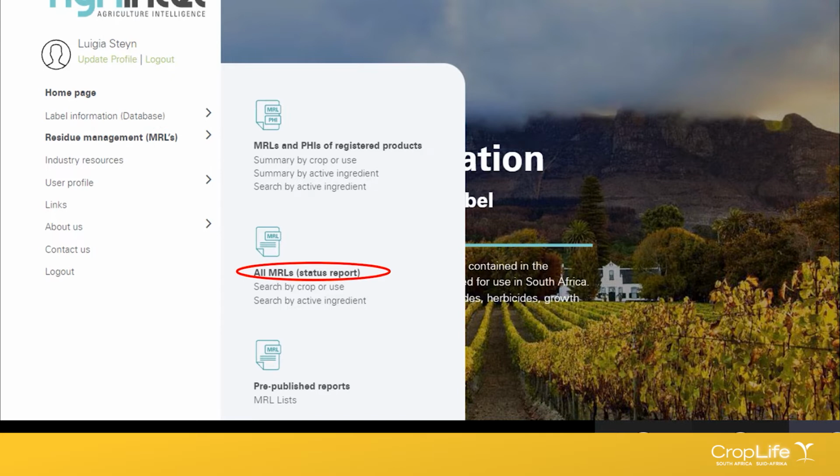In this section, you'll be able to obtain information on local and international MRL values for crop active combinations that are either registered or not registered for use in South Africa. You will also be able to find information on the private standard requirements of various international retailers for use and residues of pesticides. But the information will only show in the reports for the crop active combinations which are registered in South Africa. Please note that PHI information is not available in this section.